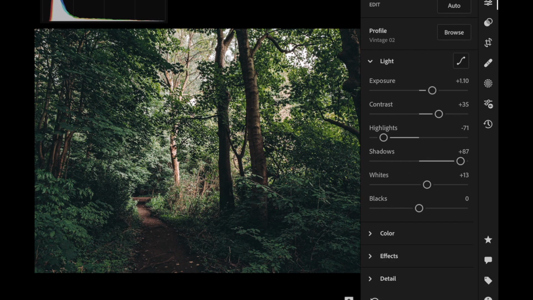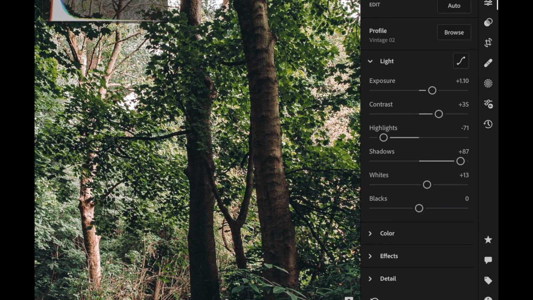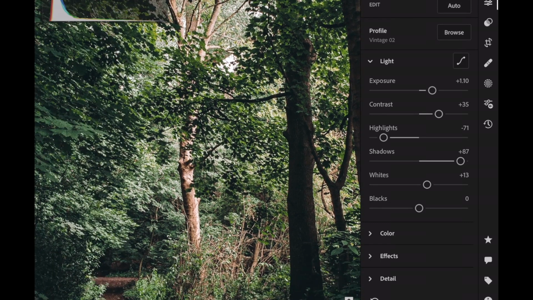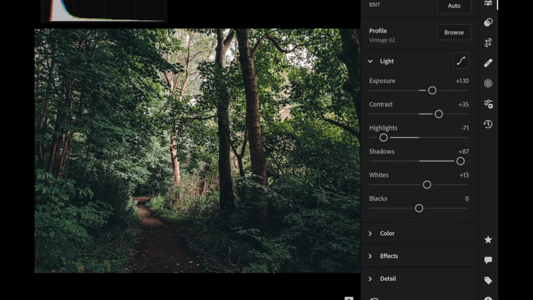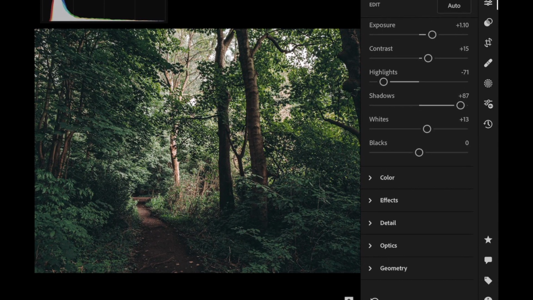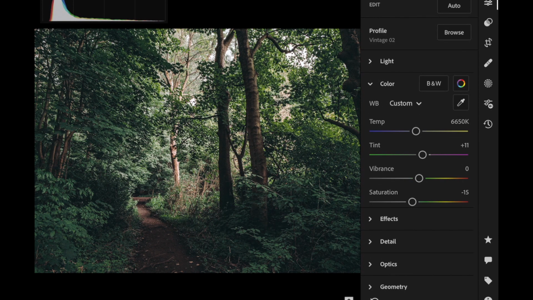So contrast plus 35, and that might be a little bit too much contrast in hindsight, so let's bring that down to about plus 15. And if we jump into the white balance, it's pretty much as shot, not much has been done to it. You can see the difference the white balance makes to a picture though.